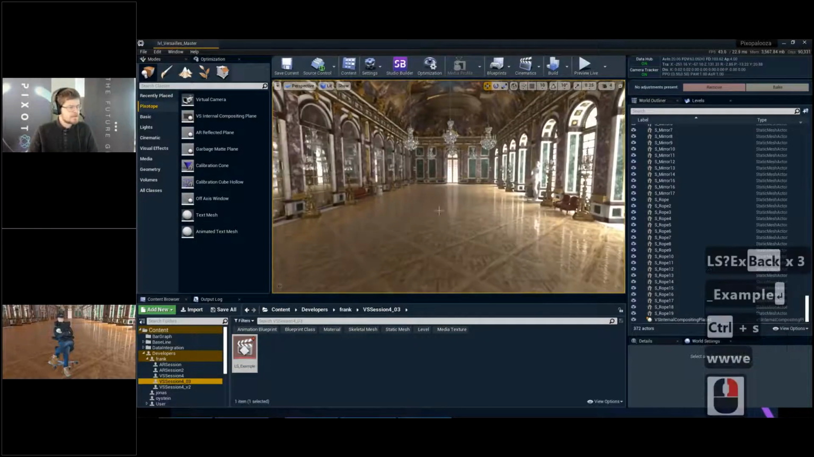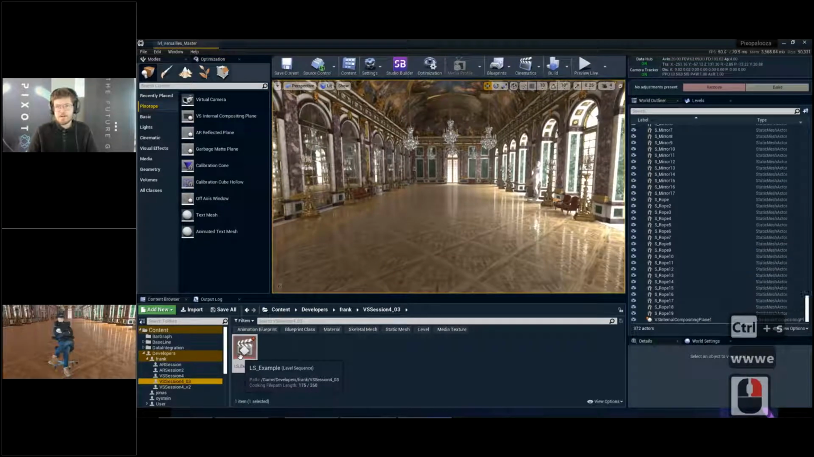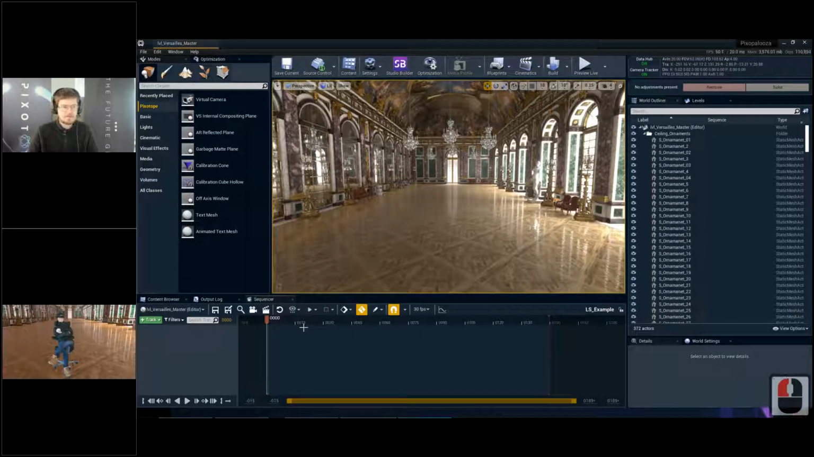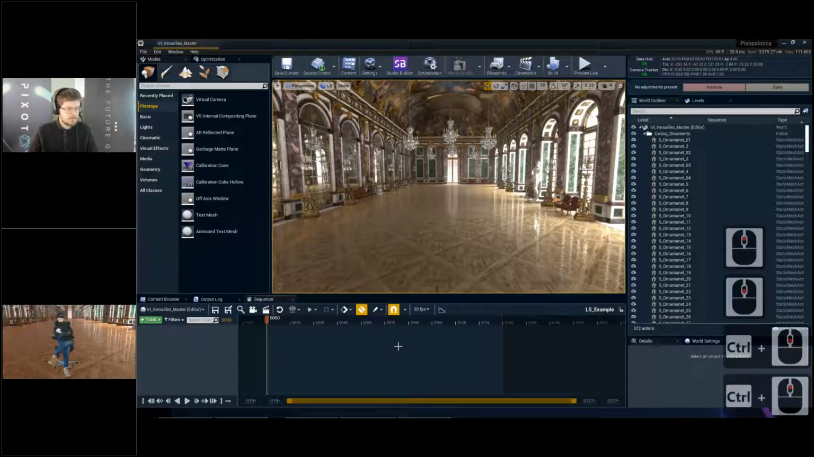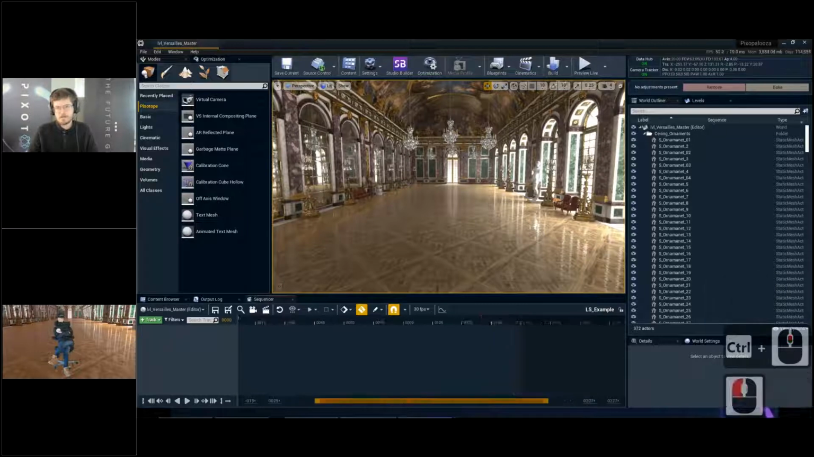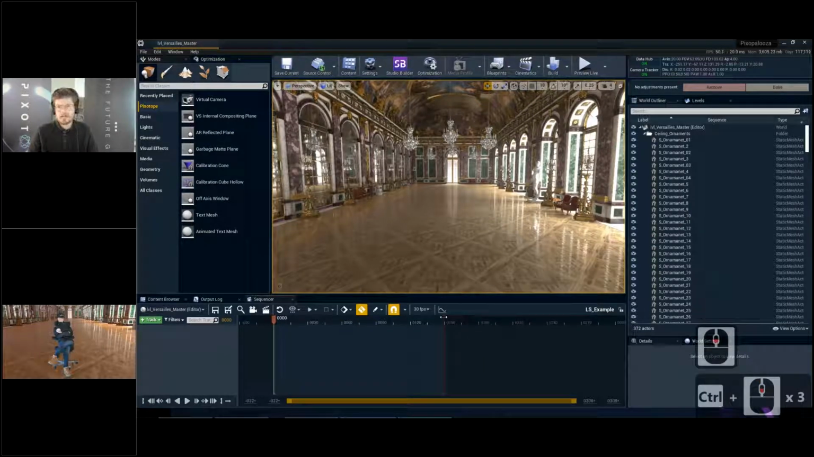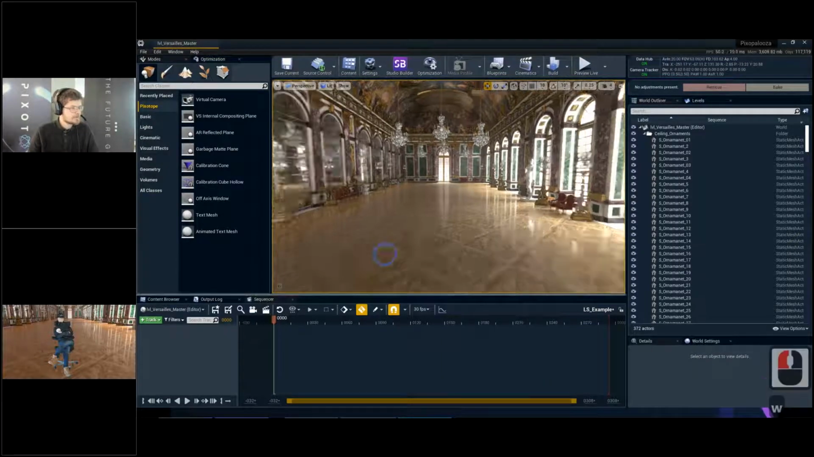So a level sequence is something that most of you artists out there in the audience are going to be immediately familiar with. It is a timeline where we can animate properties, we can animate transforms, we can spawn objects, despawn objects. We can basically do anything that you might be used to from similar time-lapse-based animation suites like Maya or within Blender or similar, well, basically any kind of animation package which deals with moving or animating things over time.